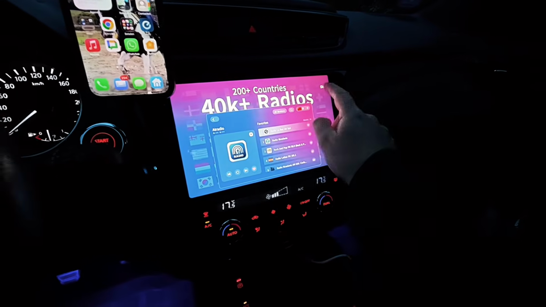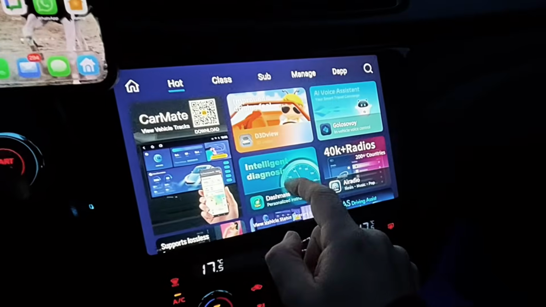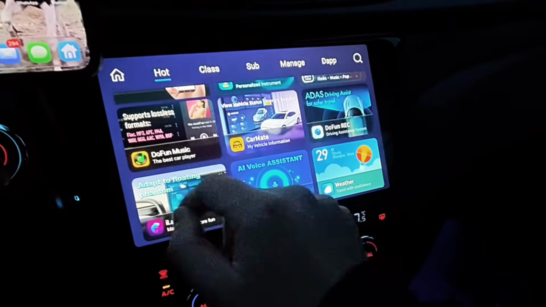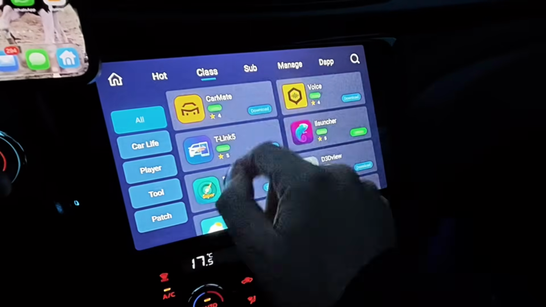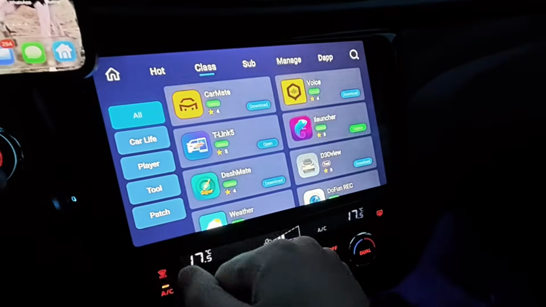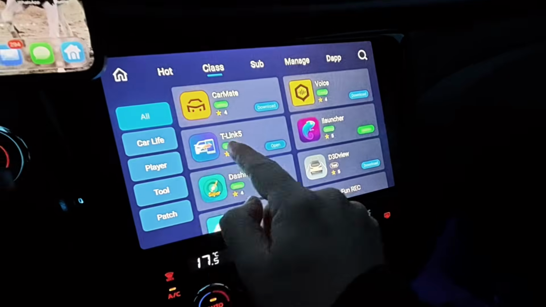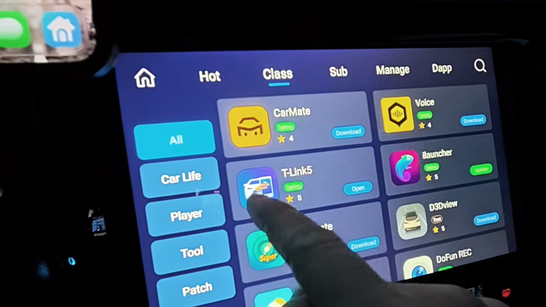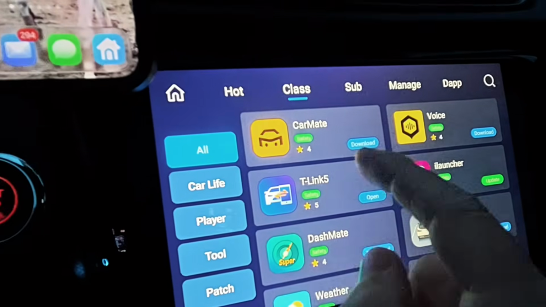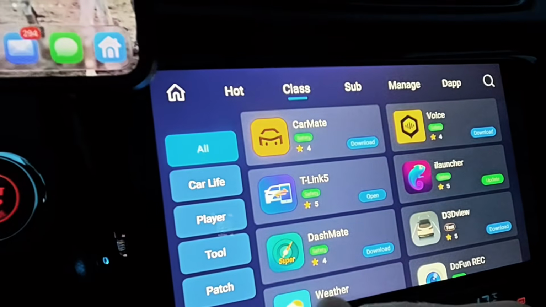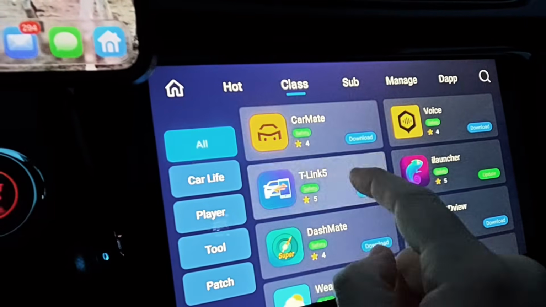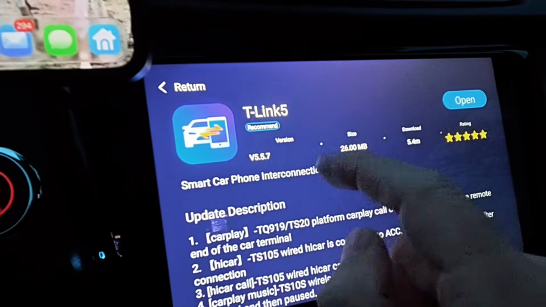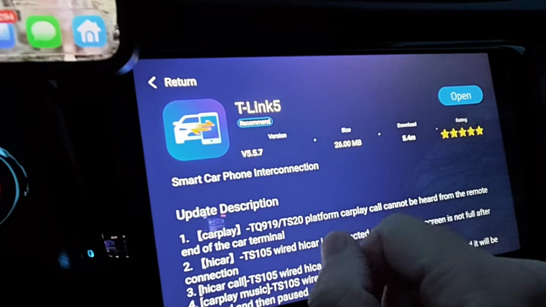And there it is. We can skip the intro. It's like the Play Store with some applications that they advise to install on the unit. So you can go to classification, and here you can see the T-Link. So you need to install the T-Link application in order to have CarPlay or Android Auto. It's already installed. You can also find this application in the Play Store itself, by the way.